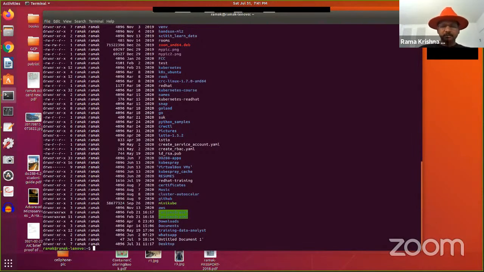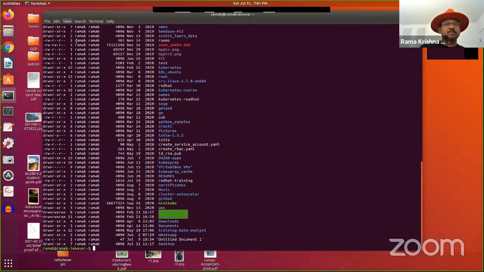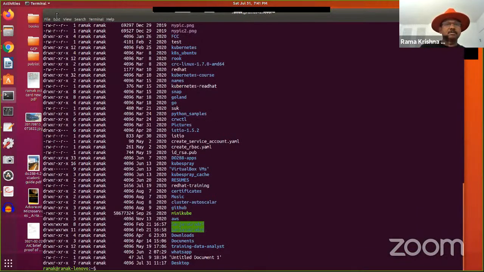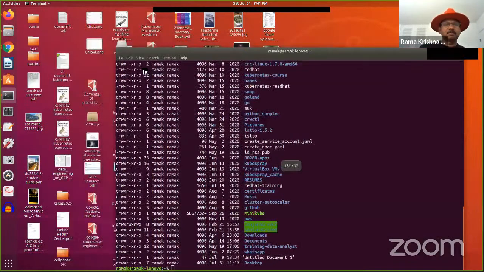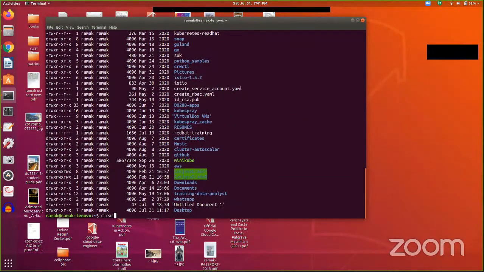Shall I make it bigger? Yeah, if you can maximize a little bit, that would be okay. Good. Hold on. Control plus plus. Oh, how do I make it zoom? View. How about now? Yeah, much better.